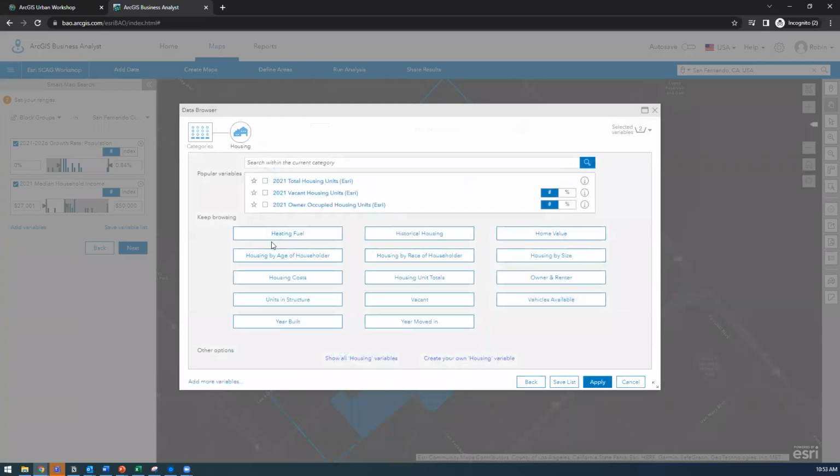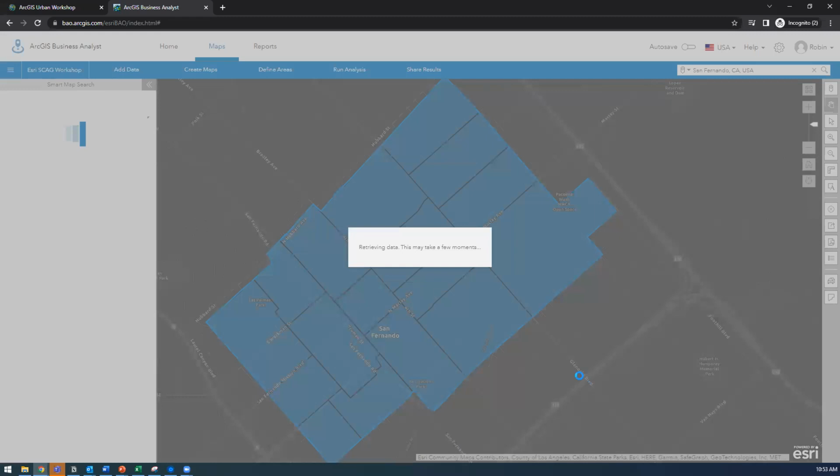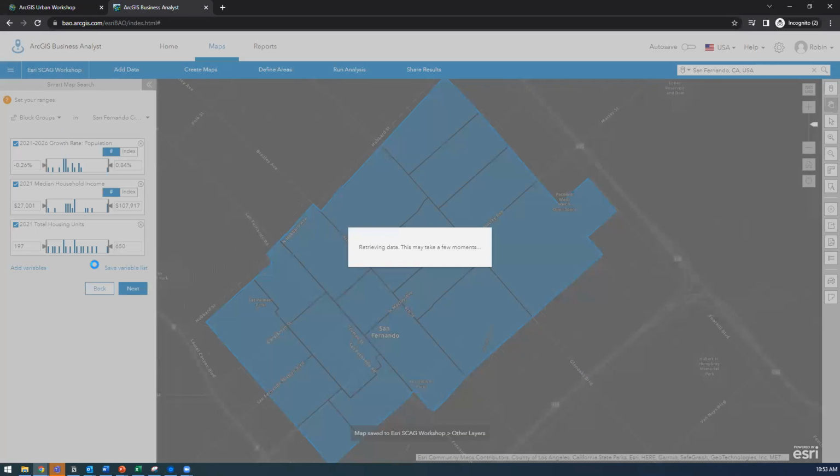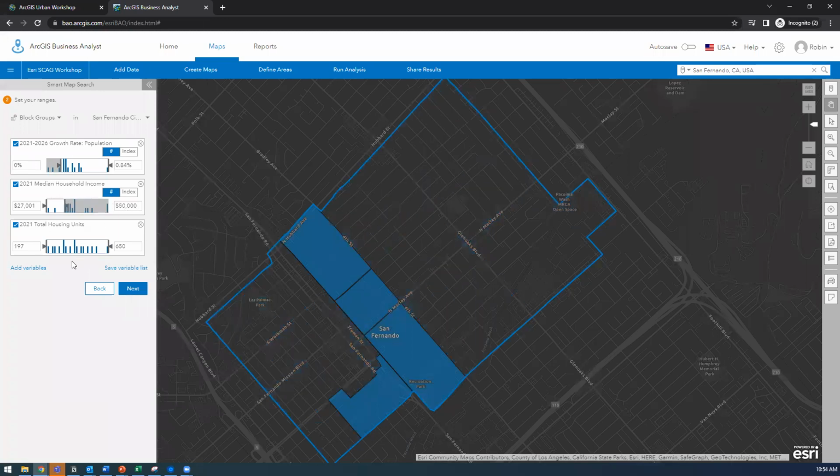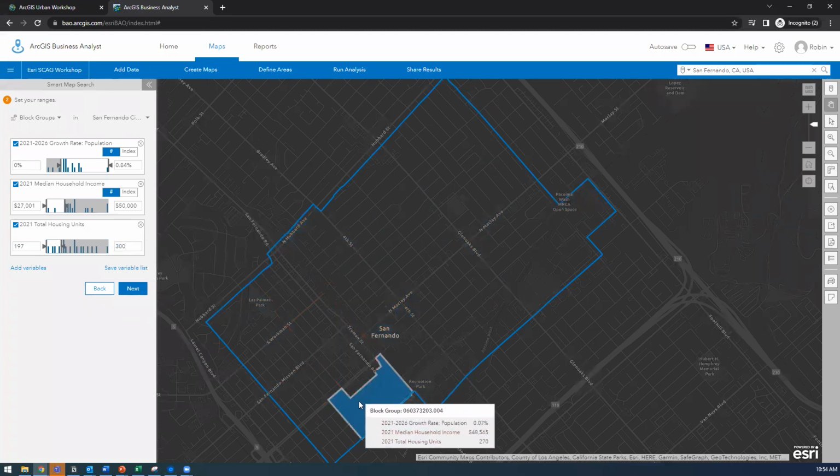I'll go to Housing, and let's pull up total housing units. So I've selected total housing units. I'm going to click Apply at the bottom. So now I can run a new search with my 3 variables, so it won't save the sliding choices I made. So I'm going to go back to 0%, and then here I'll go back to 50%. And let's say I want to look at areas that have less than 300 units. So that is only 1 block group left.